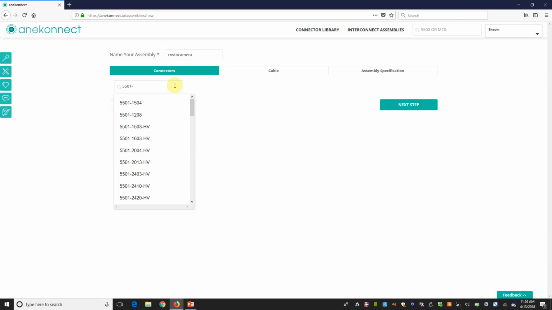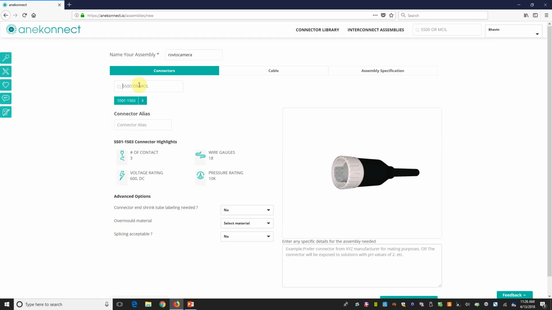We start by adding connectors: 1503, MCIL 3F. We can click on each of the connectors. We give it an alias, whether shrink tube is needed, and details thereof. Same thing with MCIL.